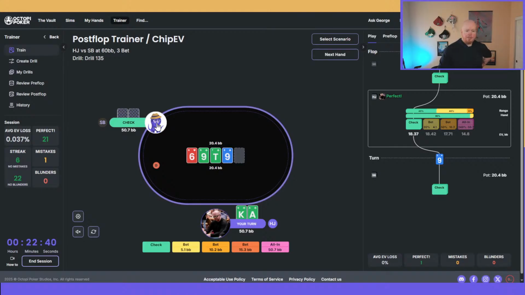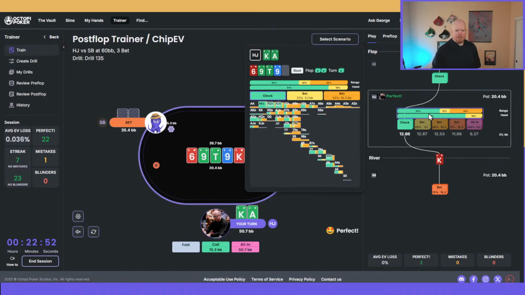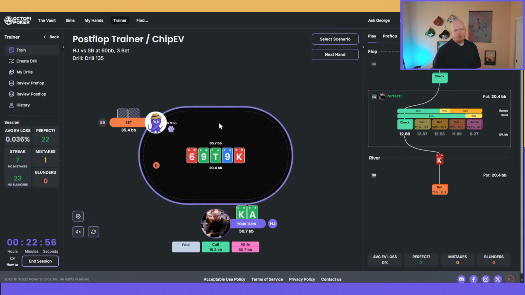So turn is a 9, George checks. 9 doesn't change the board a ton, does give him some trips, does give us some trips, but low frequency. I would think we probably check again here. Yeah, high frequency check. And then river is a king, and George bets 15. You can't really see it there, it's kind of obscured, but George bets 15 into 20.